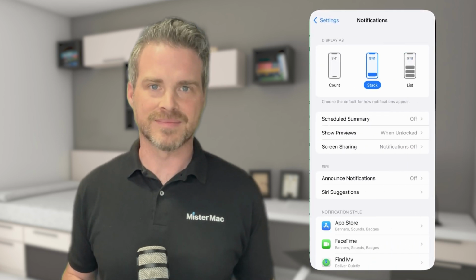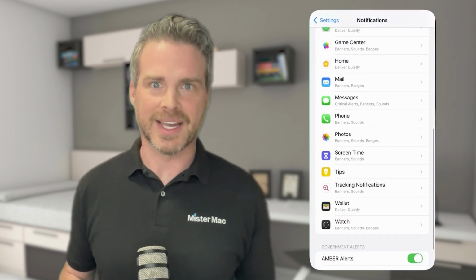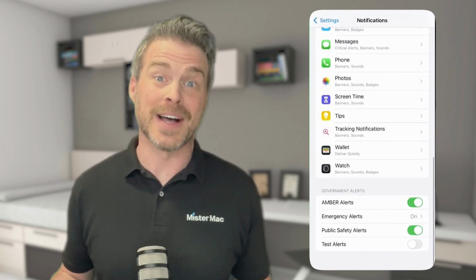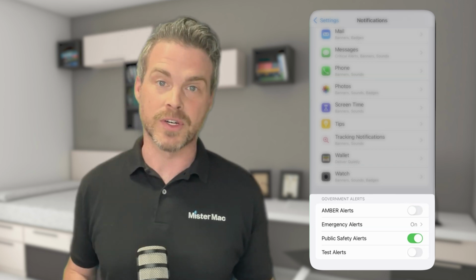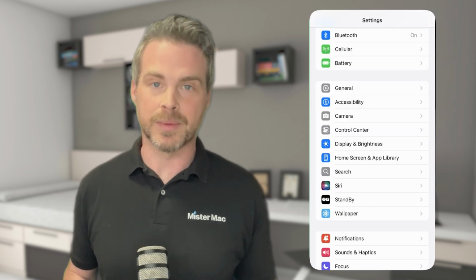Okay, first, to disable the Amber Alerts on your iPhone, here's how. Open Settings, select Notifications, and then scroll down, and probably scroll down some more, depending on how many apps you have. All the way at the very bottom, you're gonna see government alerts. And there you go. Under these government alerts, you can turn off your Amber Alerts, your emergency alerts, you can even turn off your public safety alerts.